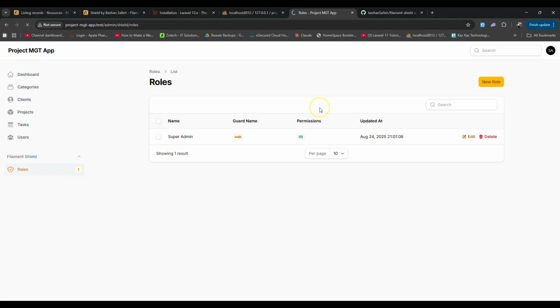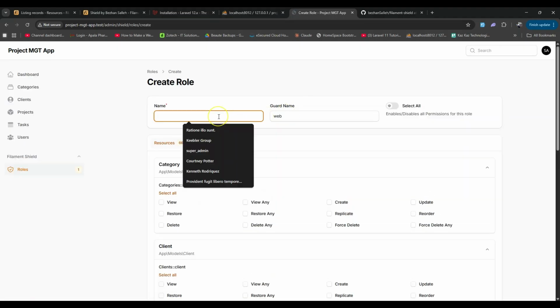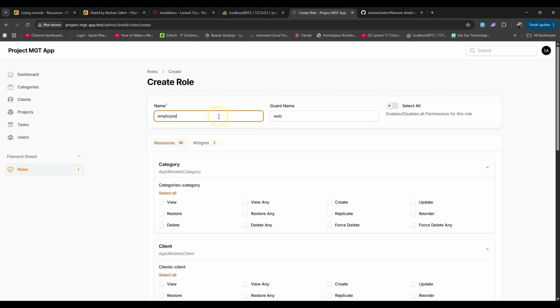Click new role, and I'm going to create a new role which I'm going to call just employee, or I can call it, let's say, developer. So I'm assuming that our company will be having developers, so I'm going to say developer.